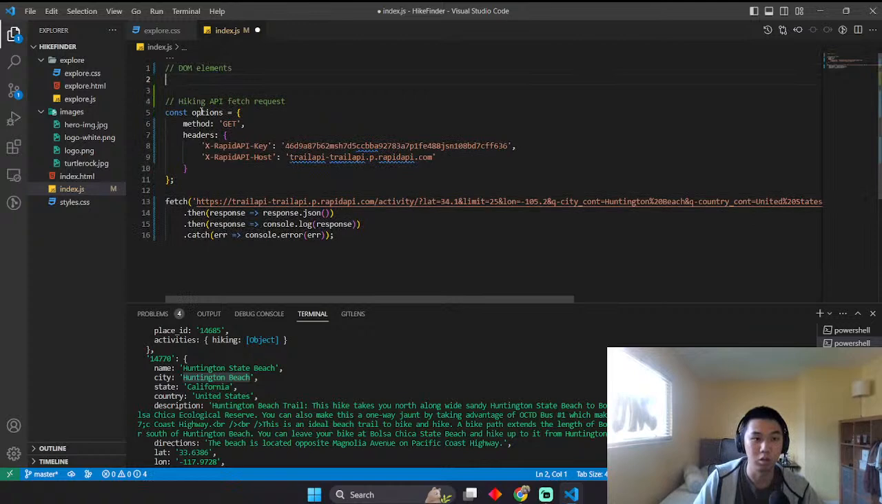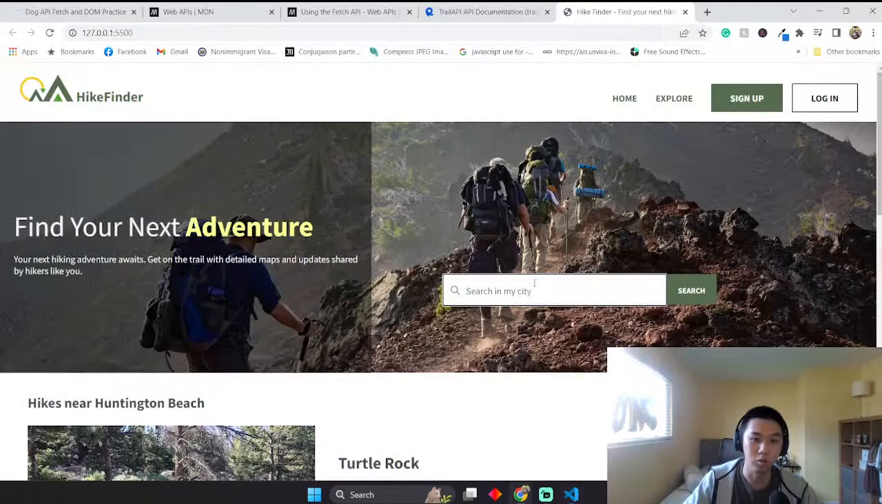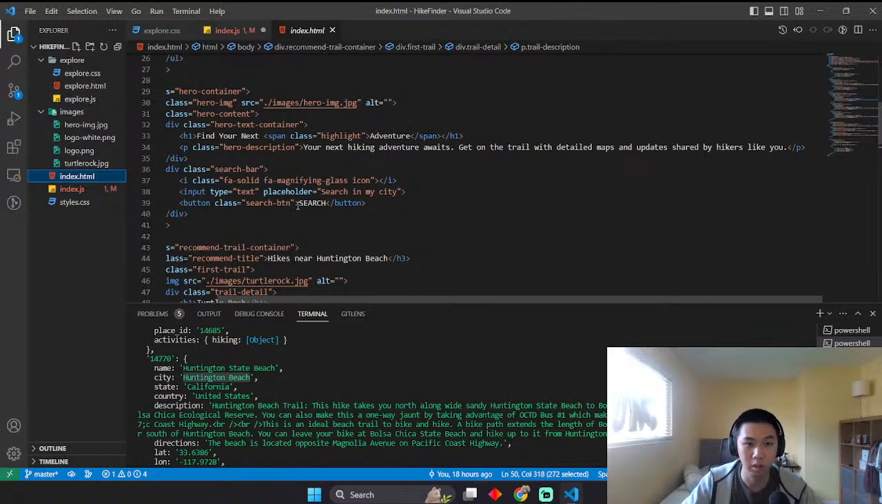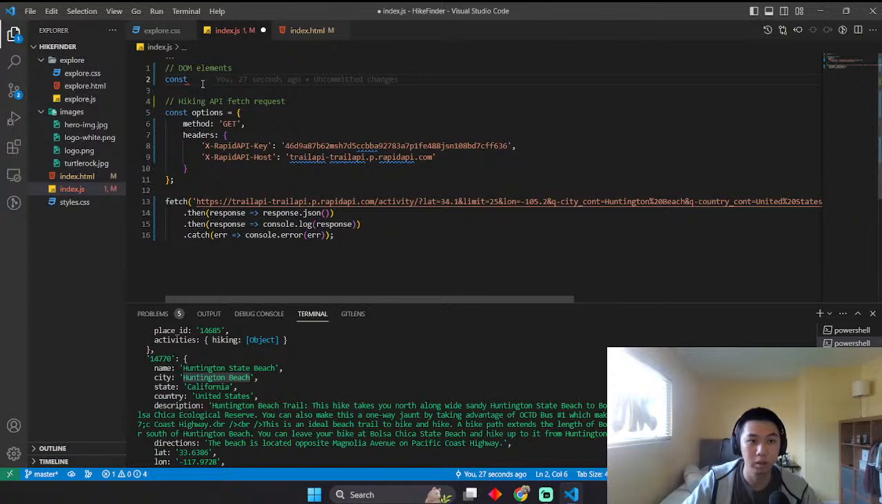So let's do const. Bunch of const. First, we need to listen to this, and we need to listen to the input, and then we need to listen to the buttons. Is it a button? Yeah, let's do ID, ID search, BTN. Okay, that's nice. Search btn equal document dot get element by ID.